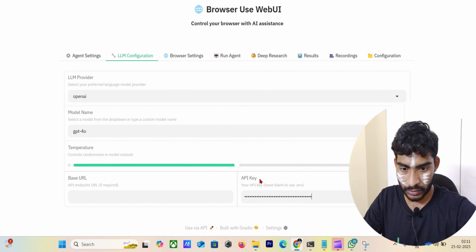Now select the LLMs and model name. Select the model name. Then in the run agent section there is an input box where you can enter the command.